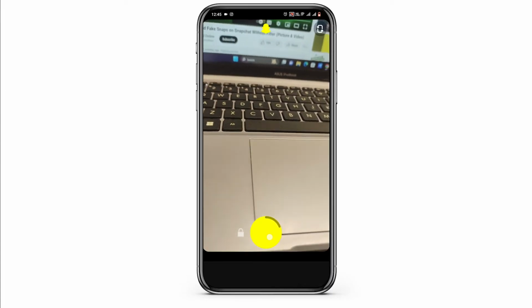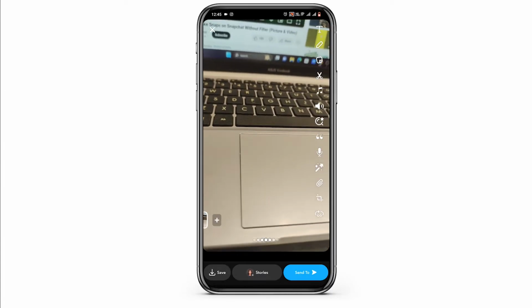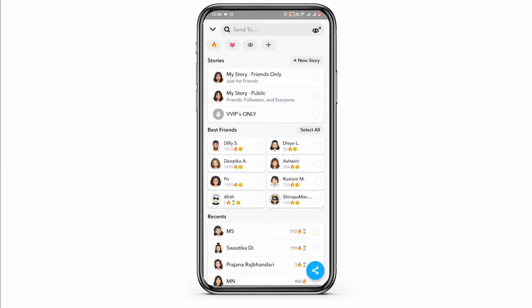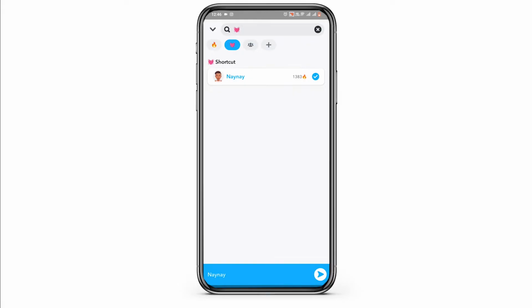So for this, to send a fake video, all you have to do is just record a video on Snap, then tap on the send to option and send to the person that you want to send it to. Now this is pretty simple.